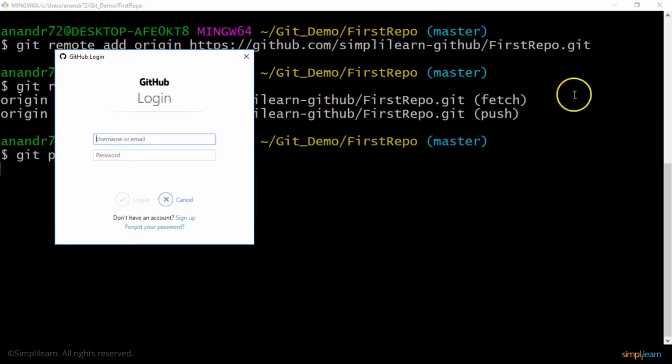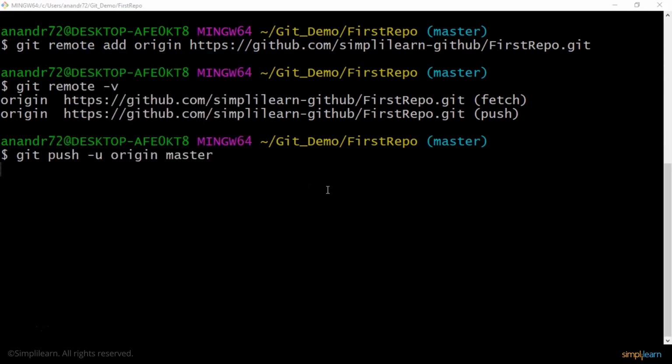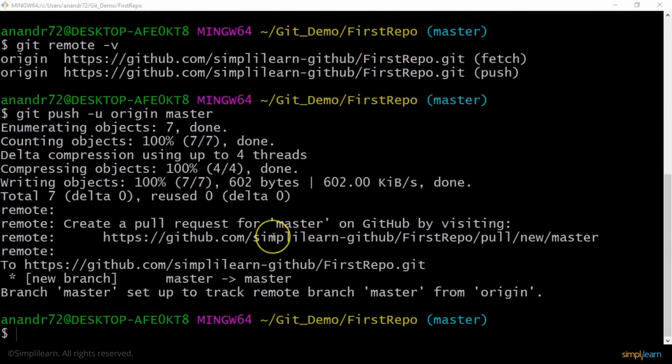So it essentially opens up a URL asking me for the credentials with which I need to log into my GitHub server. So let me just copy and paste the username and the password with which I have registered. I would say login. Okay, success. So I'm able to create a repository on the server and the content seems to be pushed, and it created a new branch called master. It has linked the master branch from the local repository with the master branch on the server.